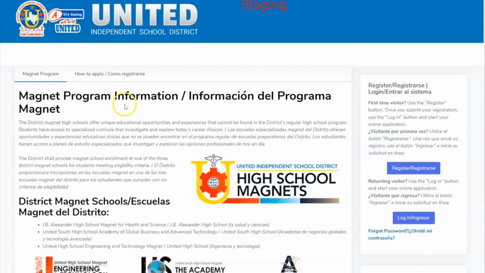The Magnet Program information. The District Magnet High Schools offer unique educational opportunities and experiences that cannot be found in the district's regular high school program. Students have access to specialized curricula that investigate and explore today's career choices. The district shall provide magnet school enrollment at one of the 3 district magnet schools for students meeting eligibility criteria.